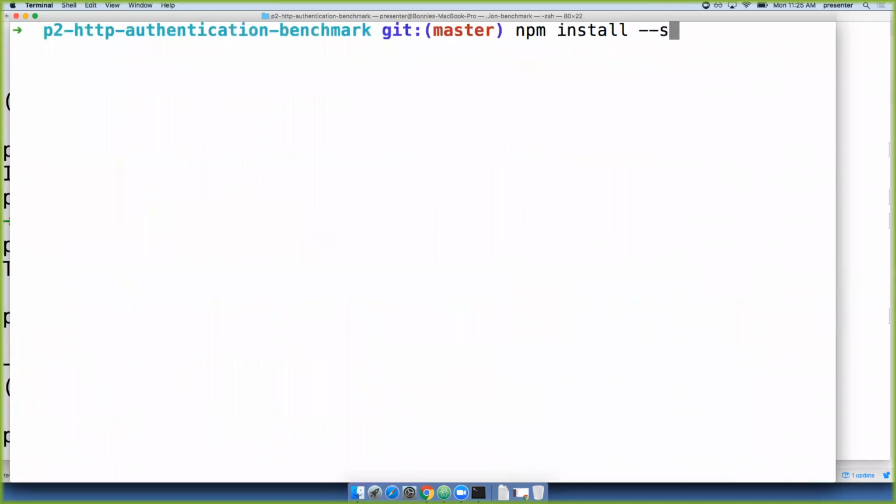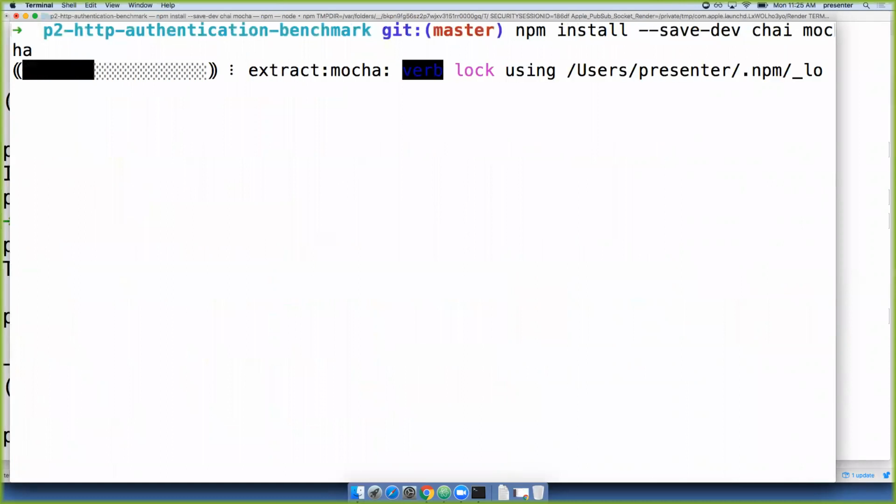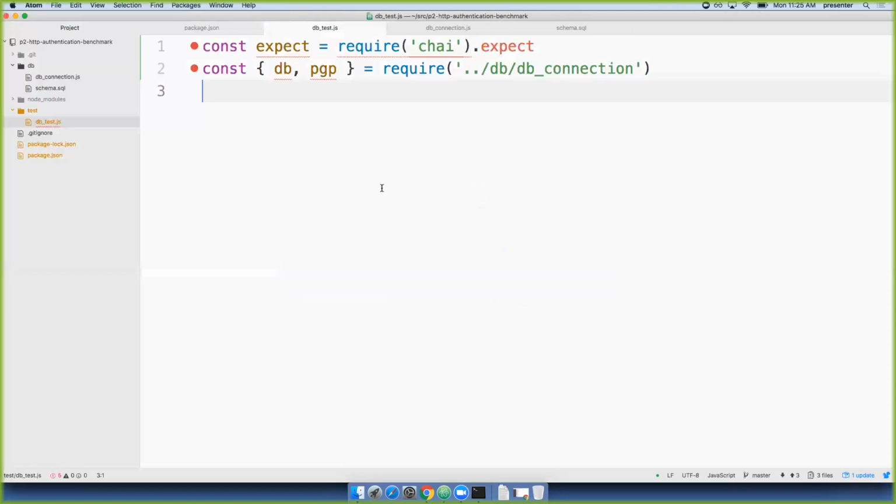npm install --save-dev chai mocha. Okay. And okay, so now let's do it. Oh, and then I'm also going to want to, and let's think about what database functions we need.